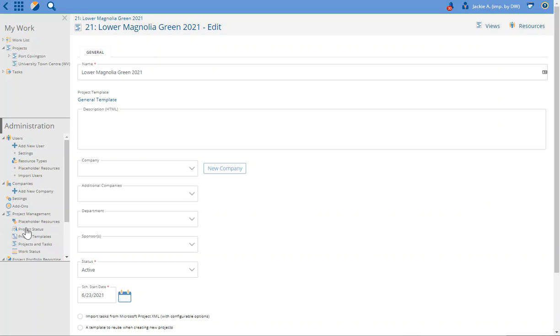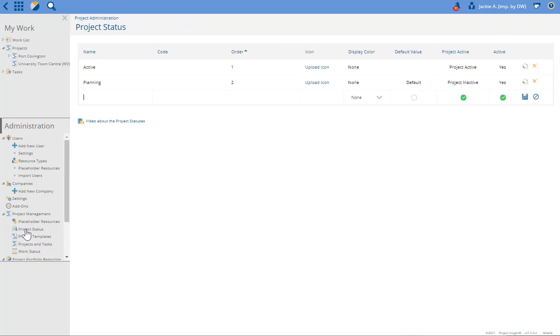So what Project Insight has for that solution is if you go over to your left navigation to your add-ons and you go to Project Status, this is the active status that I was just referring to. You can also add a planning status, and you can also add any more. You can add on hold, add as many as you want. But in this example, we're going to use a planning status.